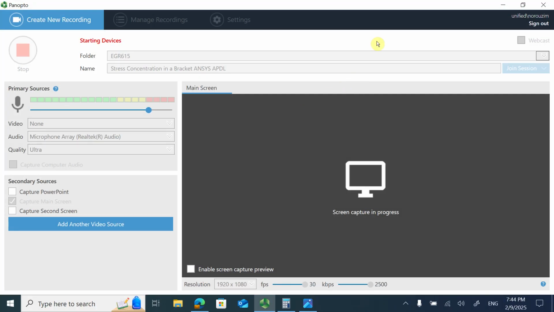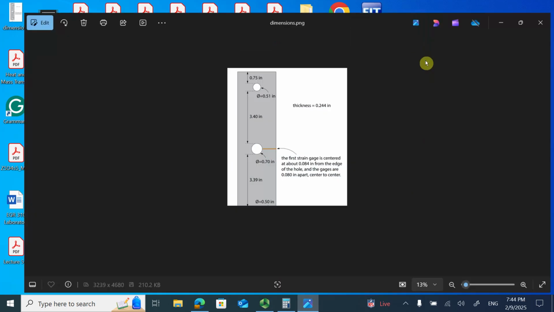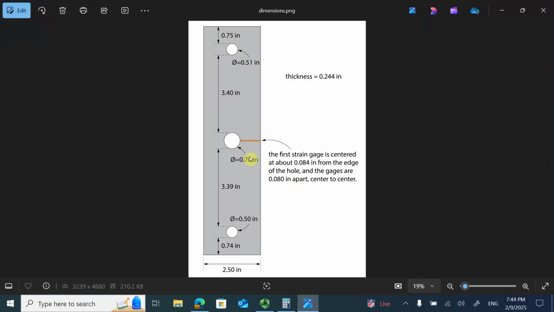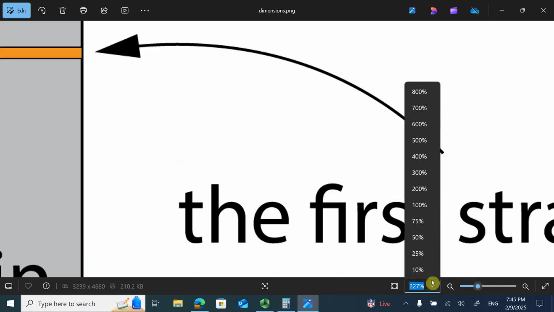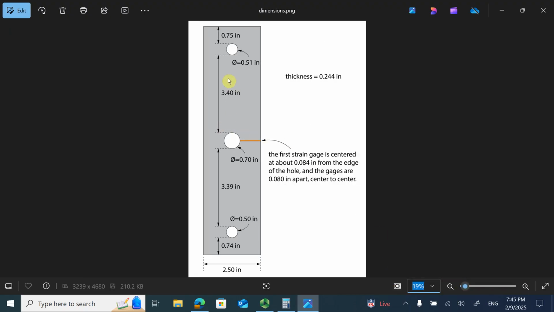I'm going to show you how to find a stress concentration in a bracket like this. To find this stress concentration here, I'm going to model just 1/4 of this bracket, from the center line since it's symmetric, and find the stress concentration around the hole.